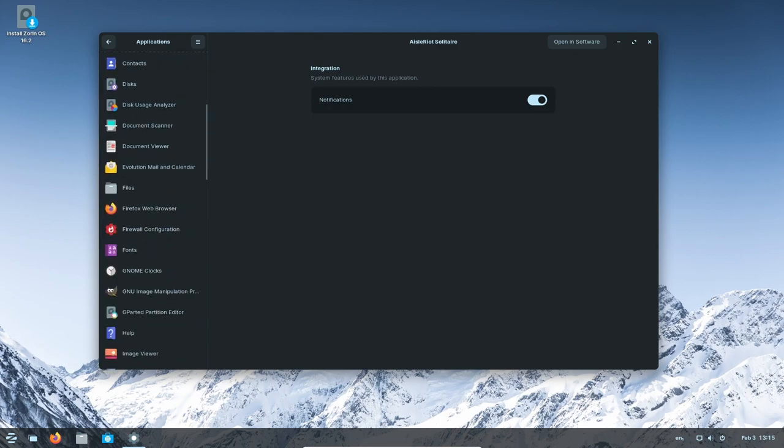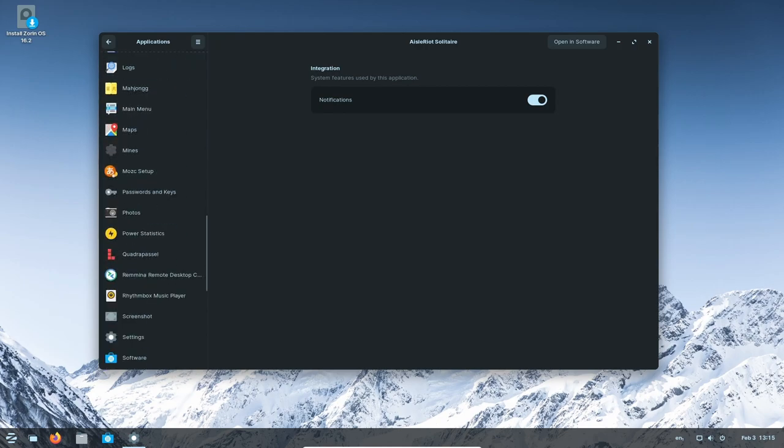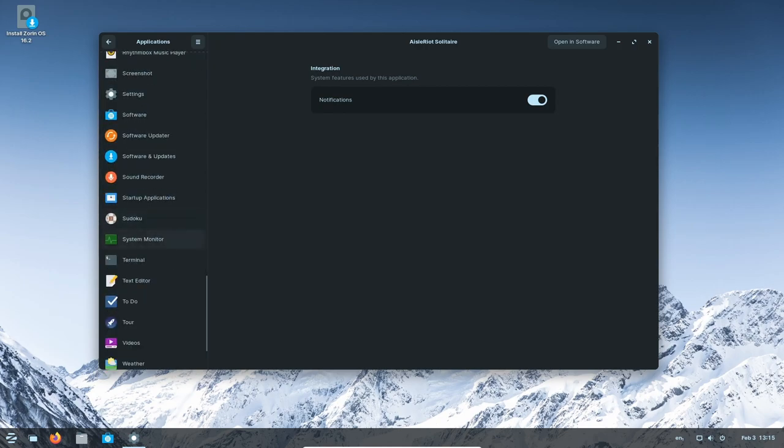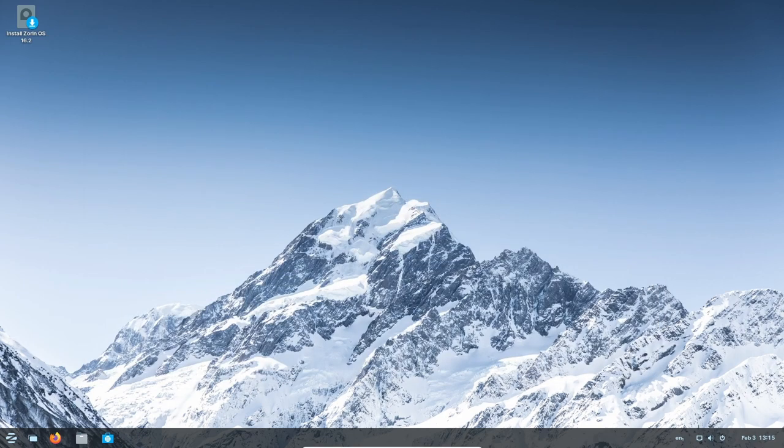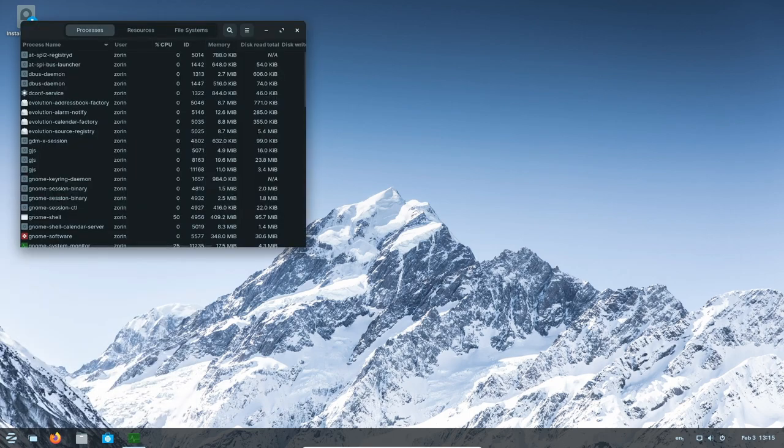Another aspect of Zorin OS that makes it a great choice for gaming is its performance. The operating system is built on a solid foundation, and it uses lightweight and efficient software, which helps to ensure that it runs smoothly and provides a responsive experience. This means that games will run smoothly and quickly on Zorin OS, even on older or lower-end hardware.